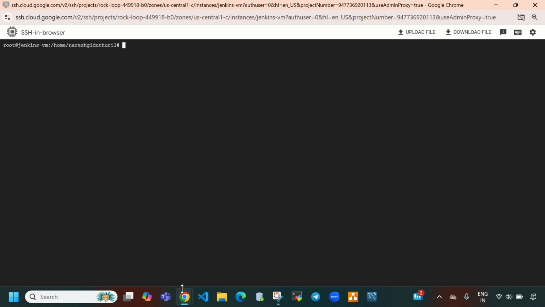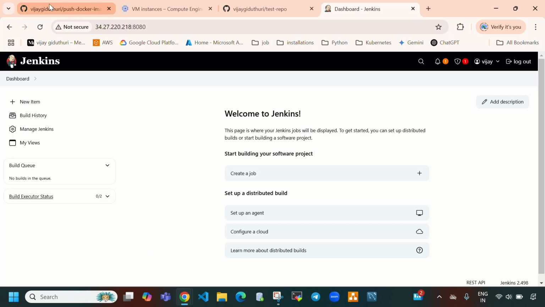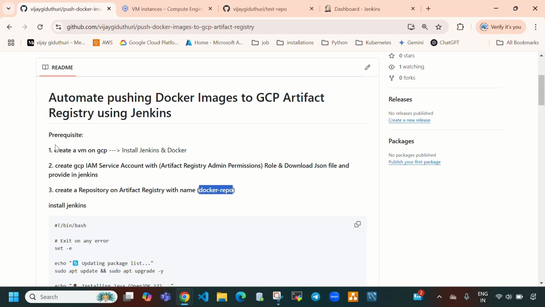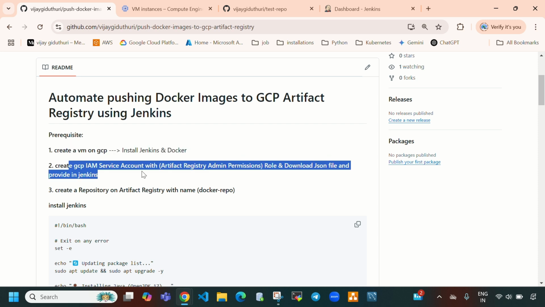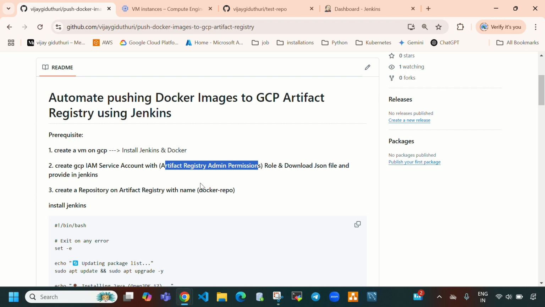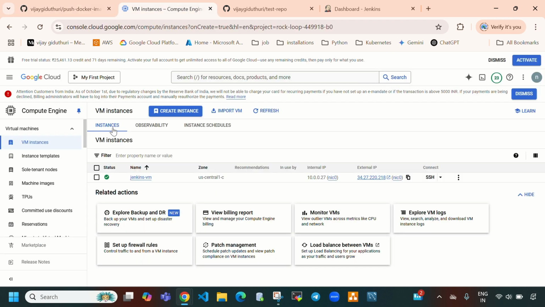Now let me jump on to here. Up to now we created a virtual machine and installed Jenkins and Docker. Now we need to create IAM service account credentials with the Artifact Registry Administrator permission role, download the JSON file, and provide the JSON file in Jenkins credentials. So let me jump on to Google Cloud Console.